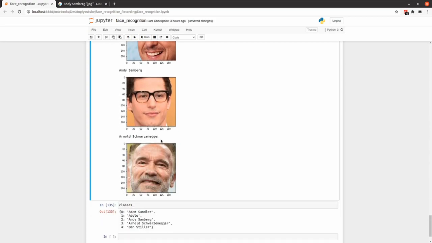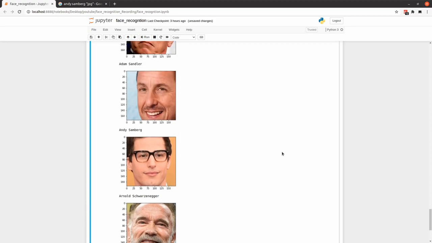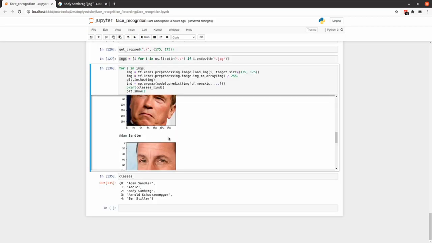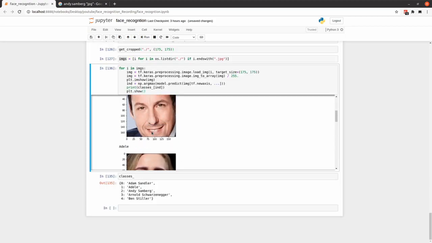So the model works, guys. Please test it. Do whatever changes you want. Play with the hyperparameters. But we got a simple model working.